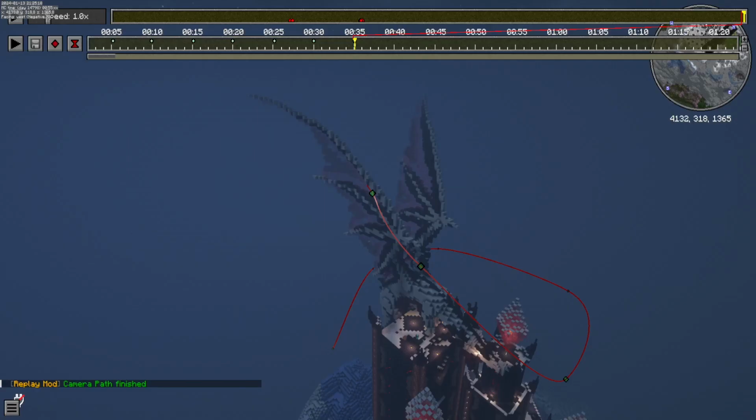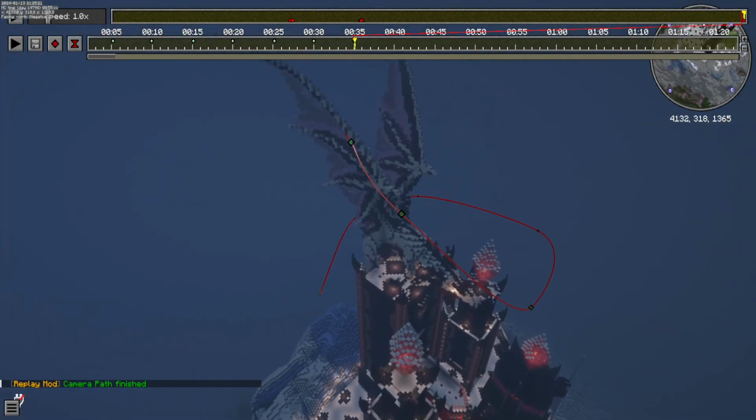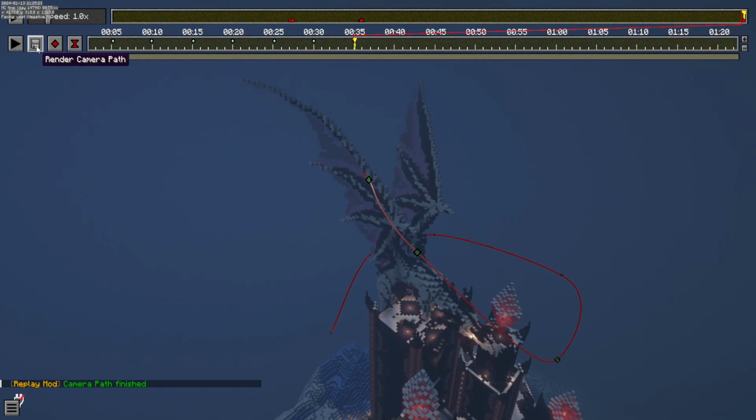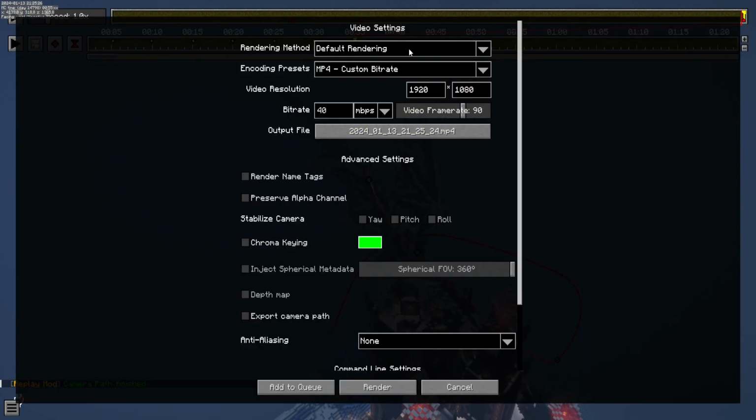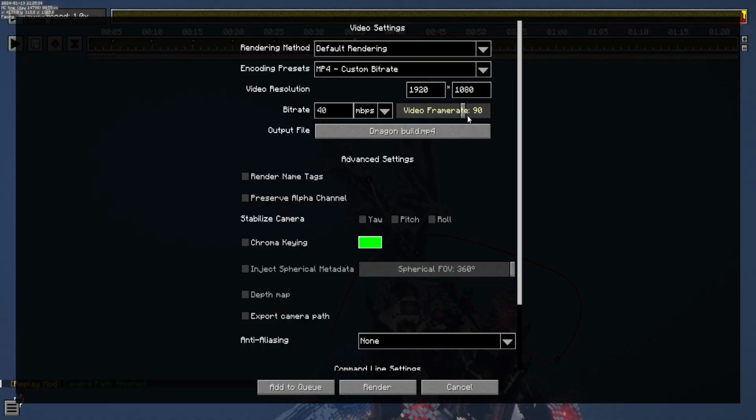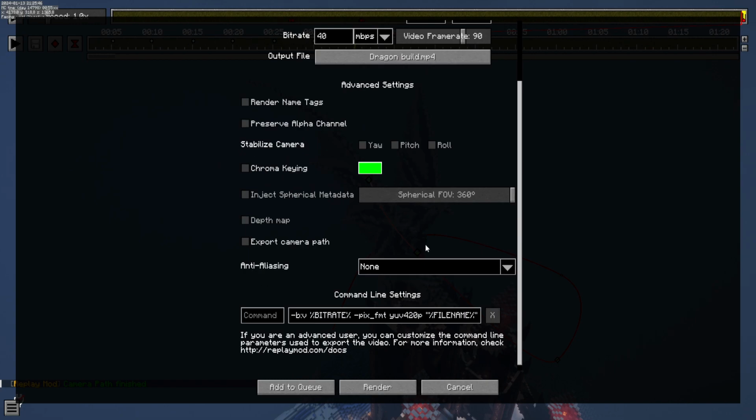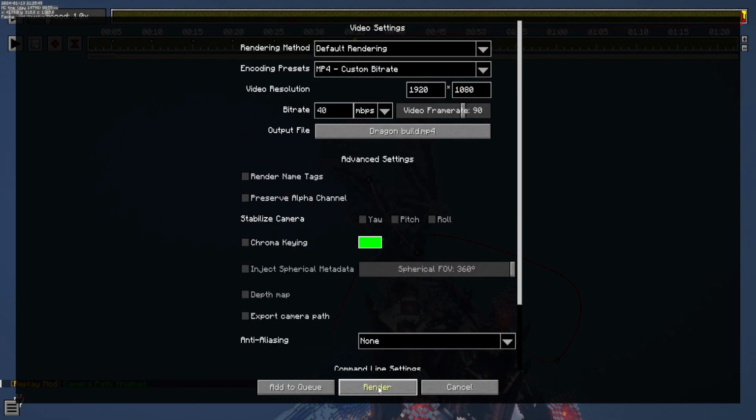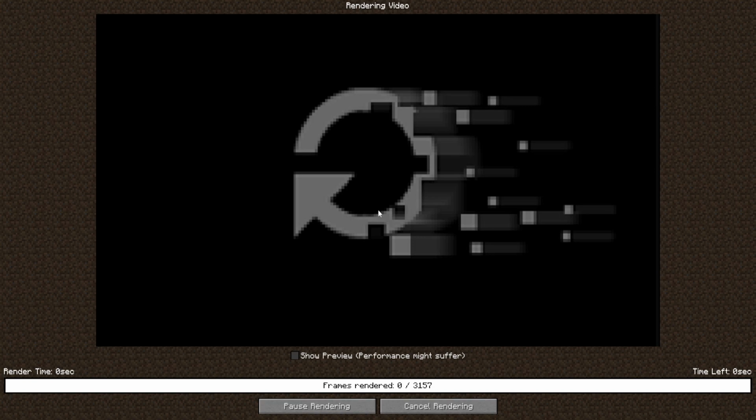So the last thing you need is you hitting the render camera path. You call it whatever. We're gonna call this the dragon's build because it's a dragon. We're gonna save it. I have my video frames at 90 and a bitrate at 40. It depends on your computer again, what your computer can handle, but I recommend 40 bitrate at least and 60 video frame rate. And all you just need to do is just hit render. And you will see it will now render the video.